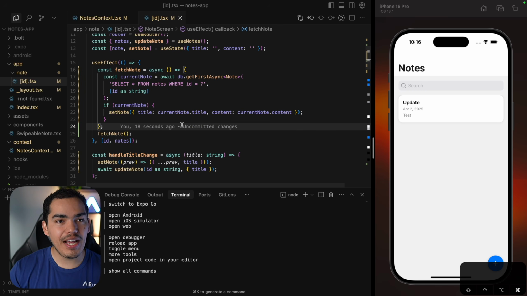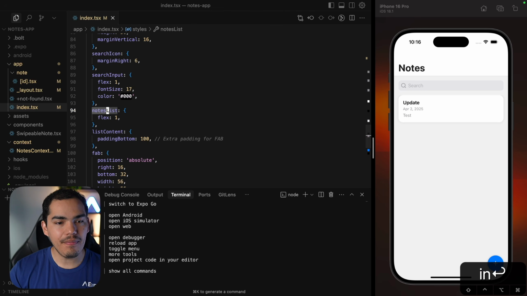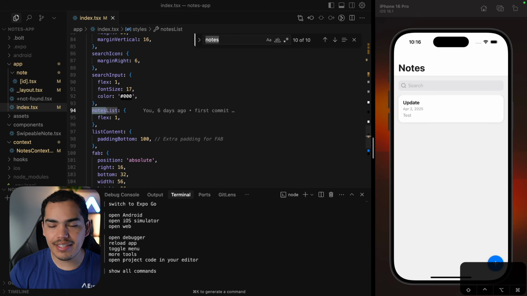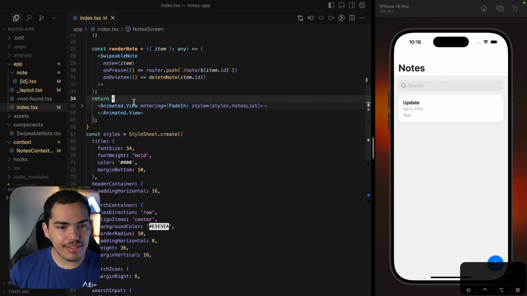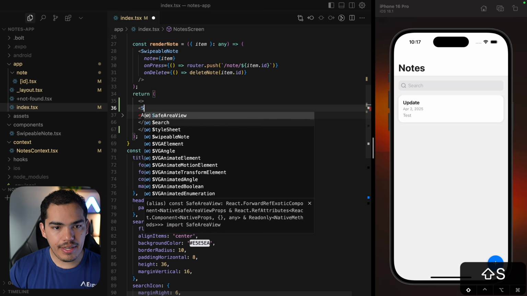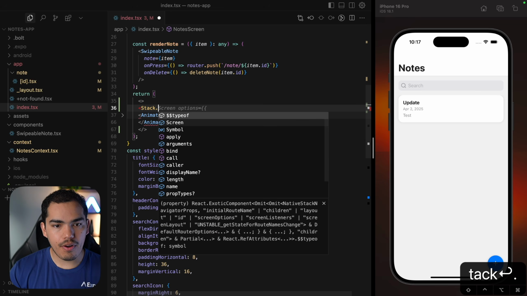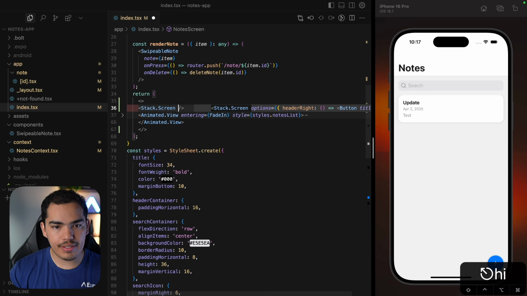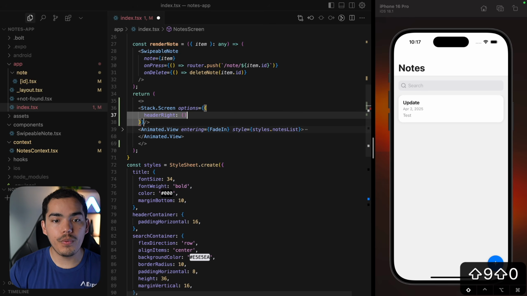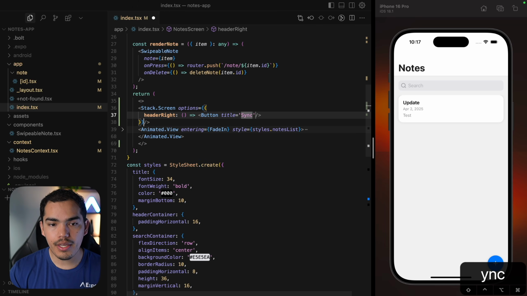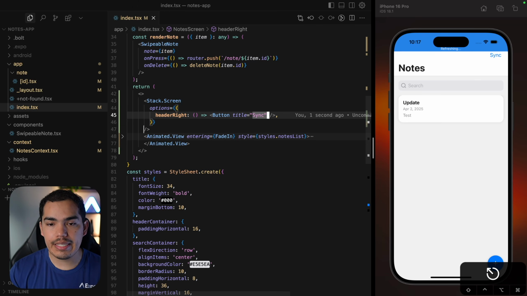So what I want to do now is go to my index screen and add in the header a button. So what I'll do is just wrap this into a fragment. And then in here, I'm going to use a stack from Expo router. We can access the screen and set some options like the header right, which right now I want to be a button from React Native. So we can pass a simple title that is going to be sync. So if I hit save, now we see this button.